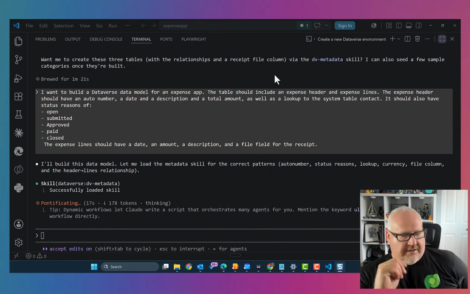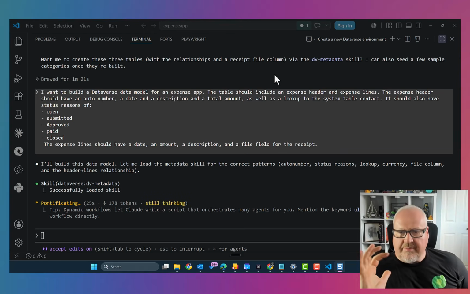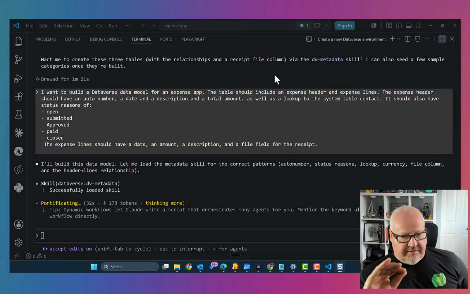So here's our prompt. I want to build a Dataverse data model for an expense app. The tables should include expense header, expense lines. The expense header should have an auto number, date, description, total amount, as well as a lookup to the system table contact. It should also have status reasons of open, submitted, approved, paid, closed. The expense line should have a date, an amount, description, and a file field for the receipt.